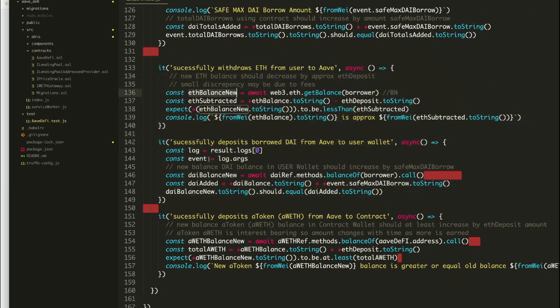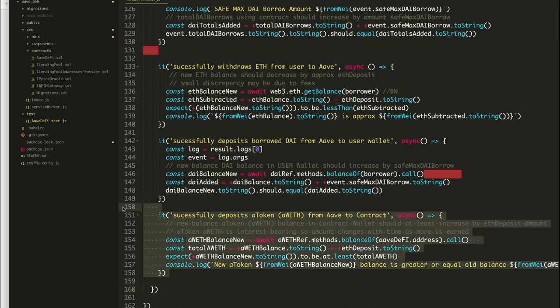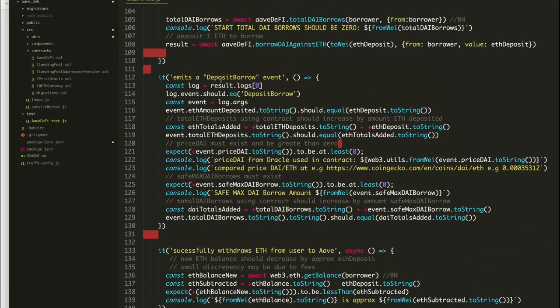Okay, so your new ETH balance is correct, your new DAI balance is correct. It emitted the event that we expected. All right, and this will give you some ideas on how to write really robust tests to make sure that everything works properly inside your smart contracts for real world applications. This is a great idea here.